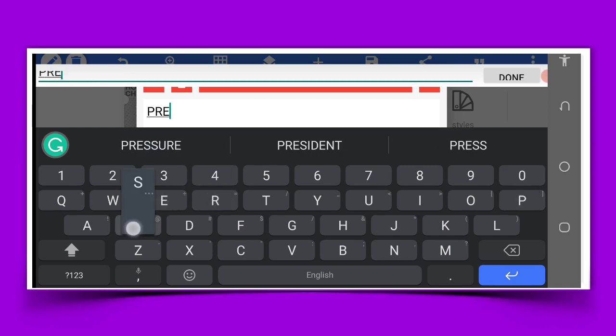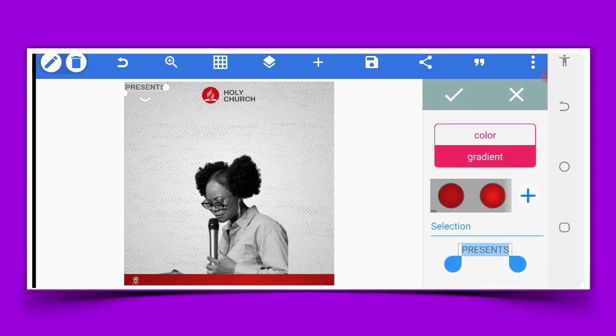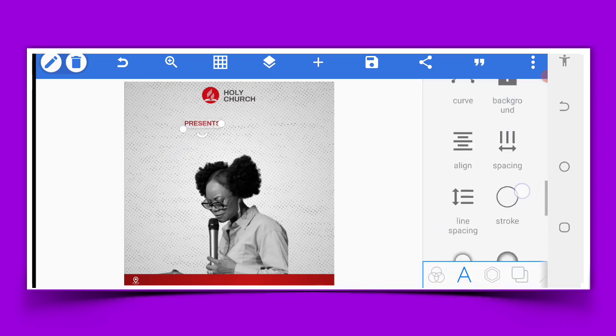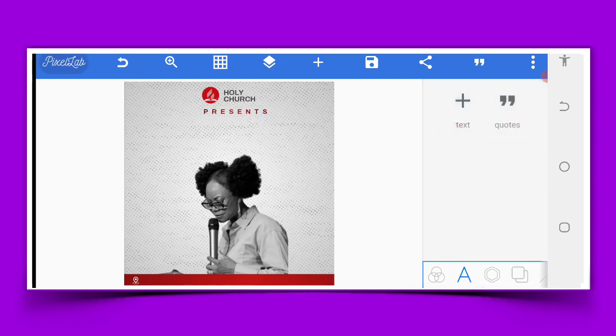So I have presets. Then we give it this particular color. After that, go to line spacing in between alphabets. So I have something of this nature. It shouldn't be too much after this. I want it to be in line just as this. Okay, just be in line and you are good to go.